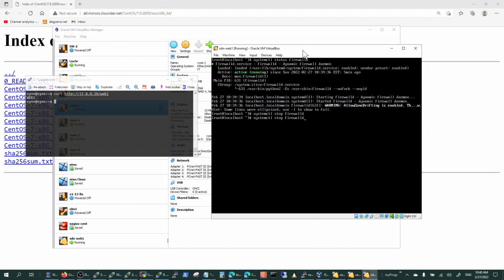You stop it, and then the way you disable it is by typing the same command so that it doesn't come back up when you restart it. There you go. So the firewall was preventing us from accessing this guy. Now you curl it on this address that you configured, and you see web1.